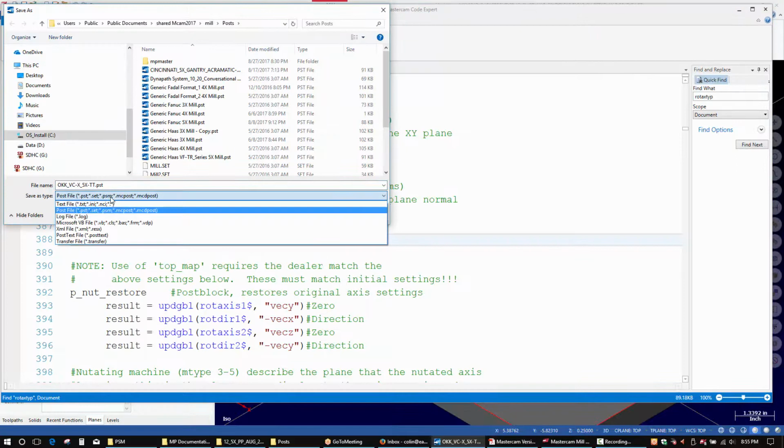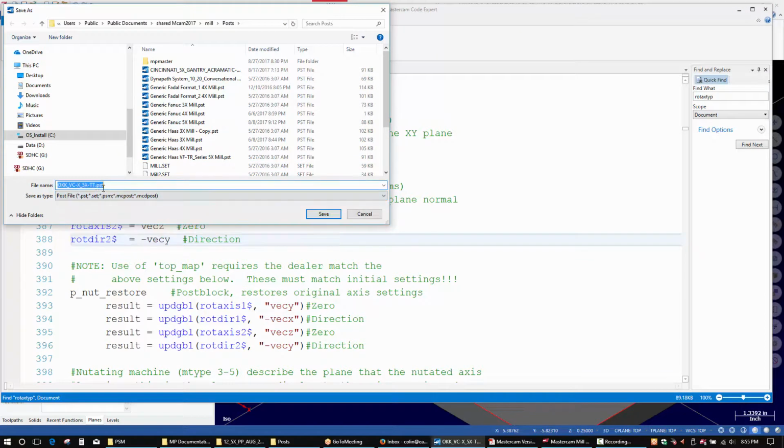So I'm doing a Save As, and we've already got a copy of the post named PST. There is another post file extension that has been allowed ever since about, I want to say, X6 or X7. And you'll notice down in the Save As type drop down, we've got PST, which is the post file that you've been used to dealing with.